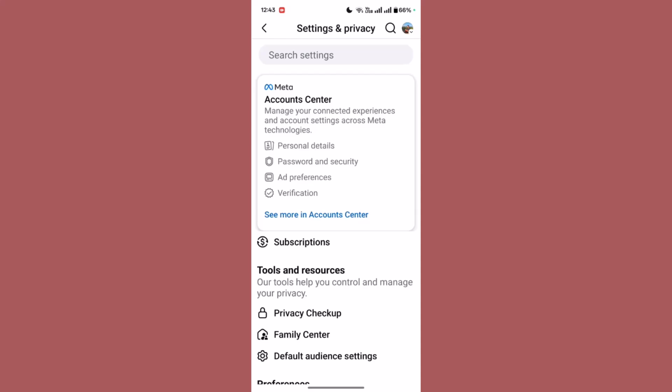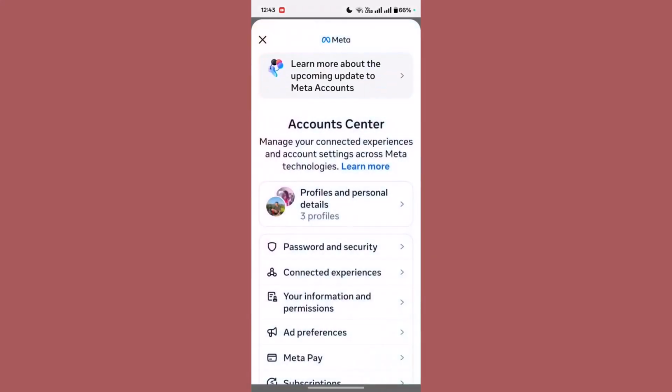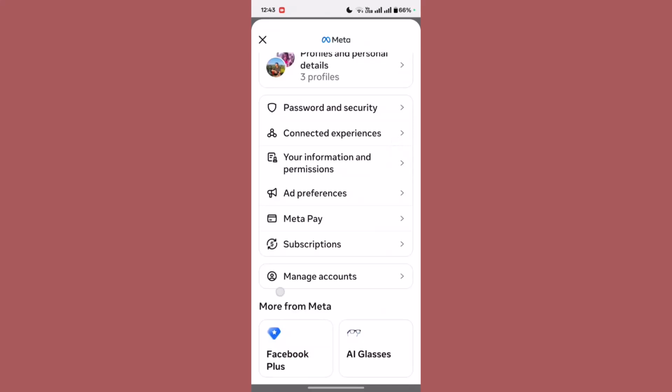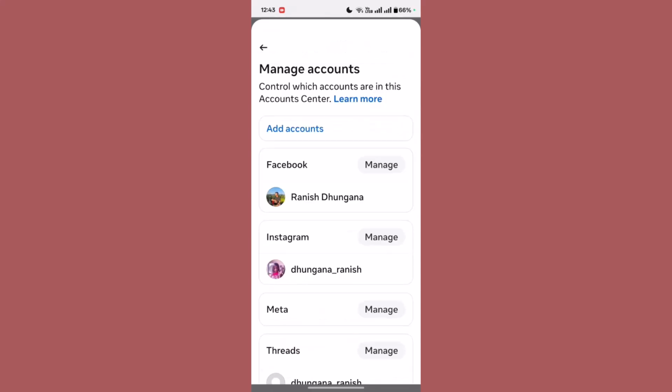After you go to Settings, on the top of the page you can see the option Meta Account Center. Tap on it. Then scroll a bit down and over here you can see Manage Accounts. Go there and here you can see your Facebook, Instagram, Threads accounts.